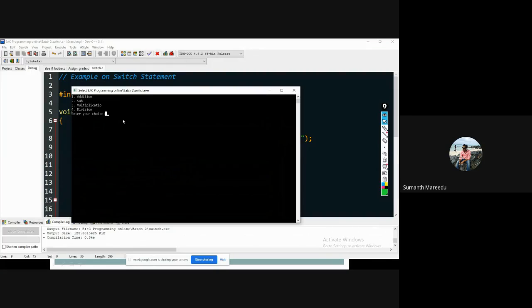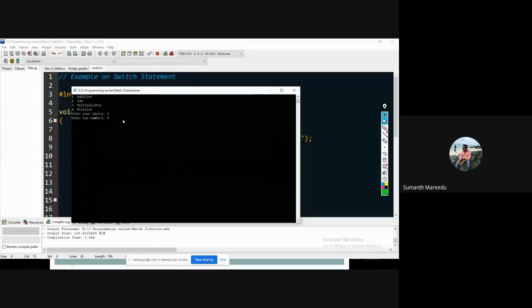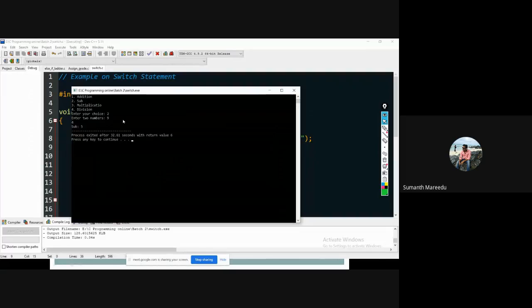Suppose I have selected a choice. The multiplication name is wrong, the spelling is wrong. So we are asked to enter a choice. So I have chosen option 2. So it is asking to enter 2 numbers. So I am saying 9 and 4. So option choice 2 is for subtraction. So it has calculated the subtraction, and the result is 9 minus 4. It is 5.